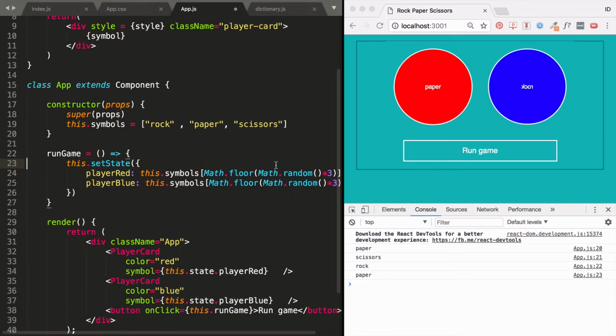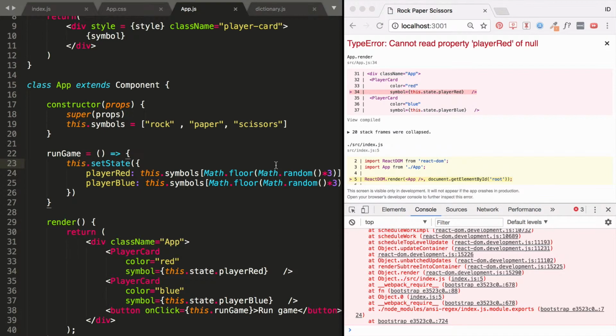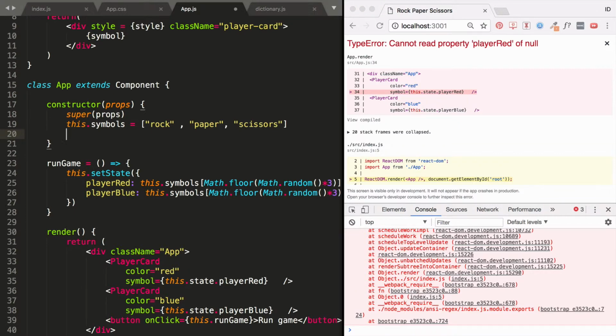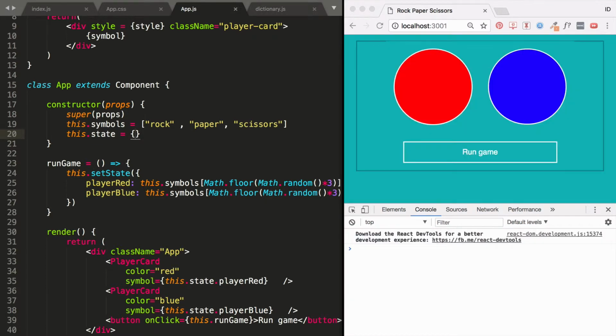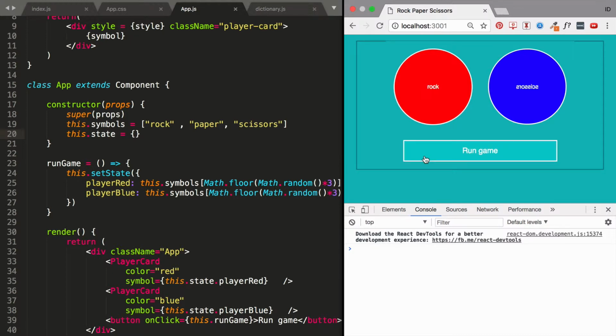We'll delete the old code, and after we save, we'll see that we get an error. This is because here we are trying to access something from the state, and we have not yet created that state. This is very easy to fix. I will go inside the constructor and write that this.state equals an empty object. With this set in place, I will go back into the game window, and now we will see that every time we press the run button, we get a random symbol displayed on our screen.